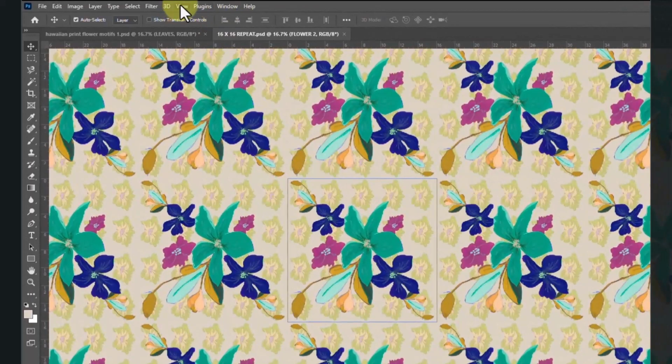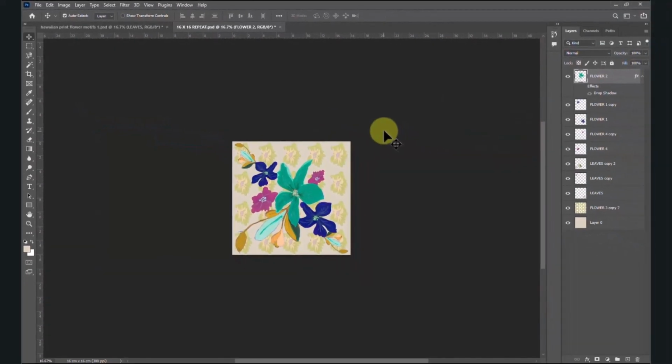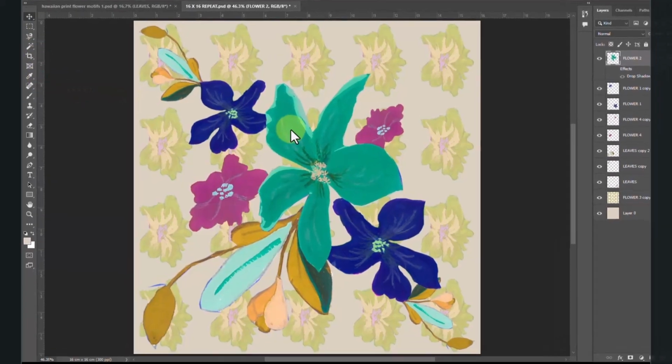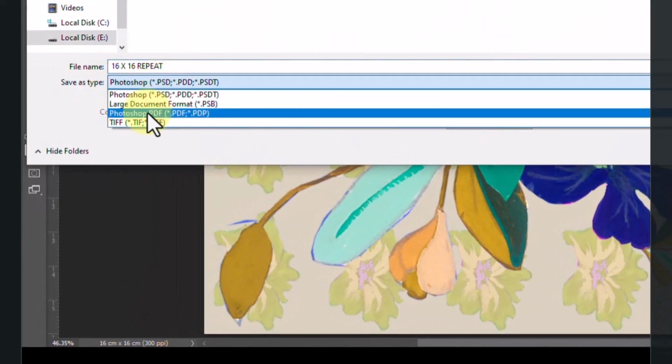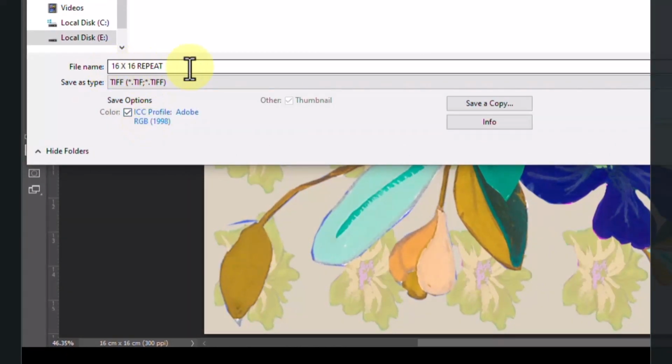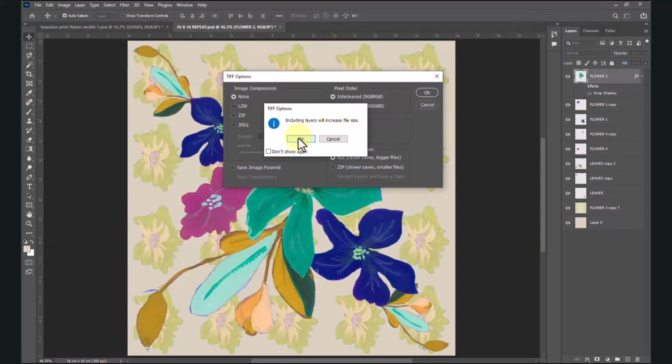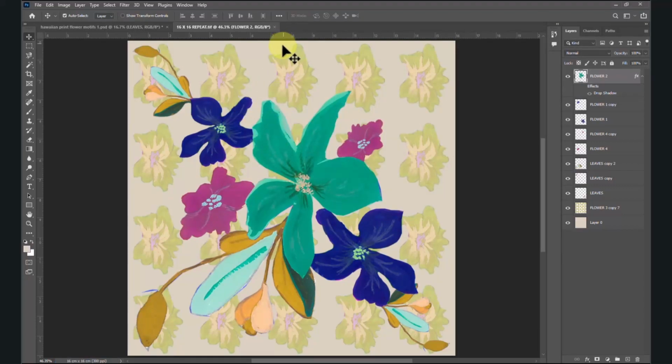Now turn off the pattern preview mode. Right now, this is your block which is repeatable. Now, in order to get this printed and give it to the industry for digital print, you need to save a TIFF file. How do you do that? You go to File, Save As. This time instead of PSD, you click on TIFF, keep the same file name if you want, and just press save. So this is a TIFF file you've saved. The TIFF file is used in industry for printing purposes. Now your design is ready, printable and repeatable.